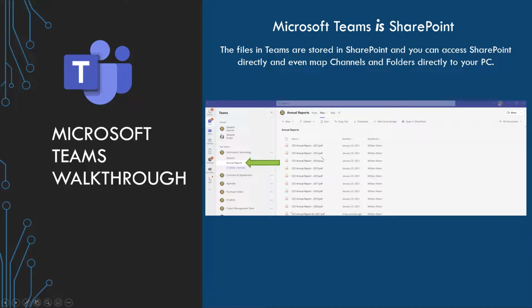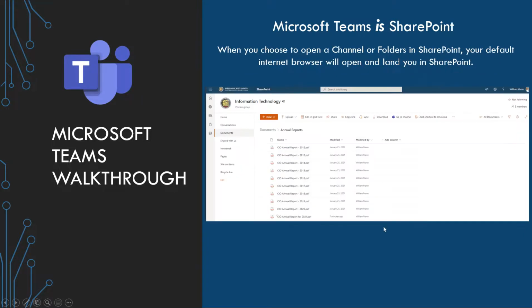So here you can see I'm showing you a Teams site. And here I'm looking at the annual reports in the IT Teams site, annual reports channel. Back up to files. I'm going to see all my folders here, all my files in that folder. And I can open it in SharePoint. If I click here, I can open this view. It will leave the Teams app and go onto the internet and open up the SharePoint site on the back end of this.